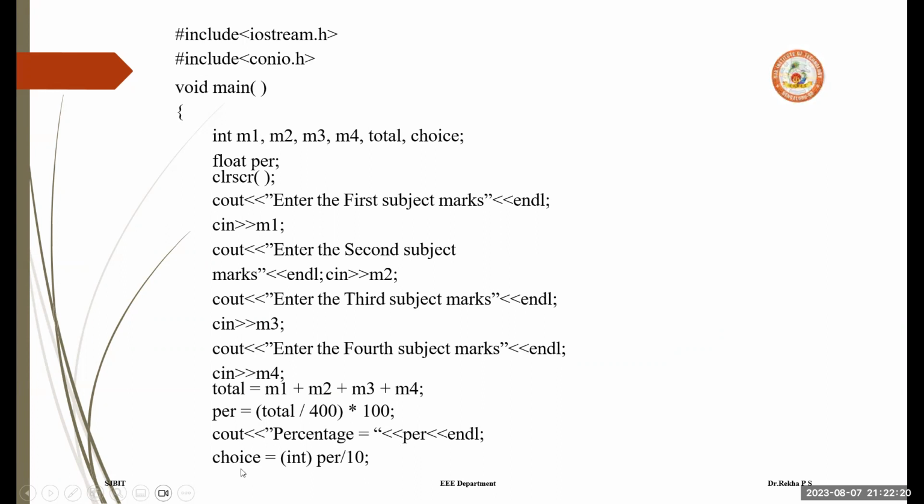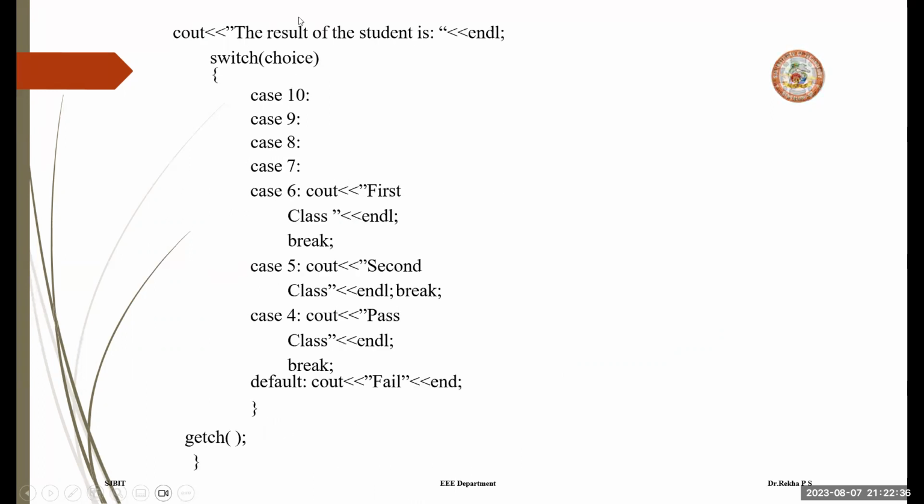That percentage I'm converting into an integer, the int part divided by 10, and that will be stored in choice. Now I'll check where that choice falls. If the choice falls in case 10, 9, 8, 7, 6, then it is first class. If the value of choice is 5, then it is second class. If the value of choice is 4, then it is pass class. Otherwise, if none of the above cases match, it comes to fail. Then it comes out and ends the switch statement.